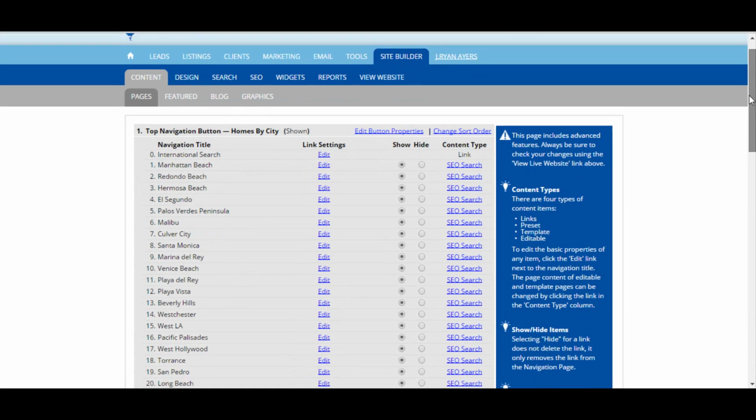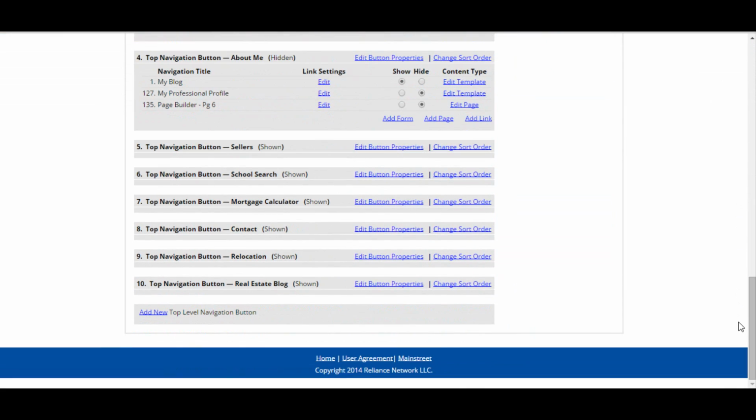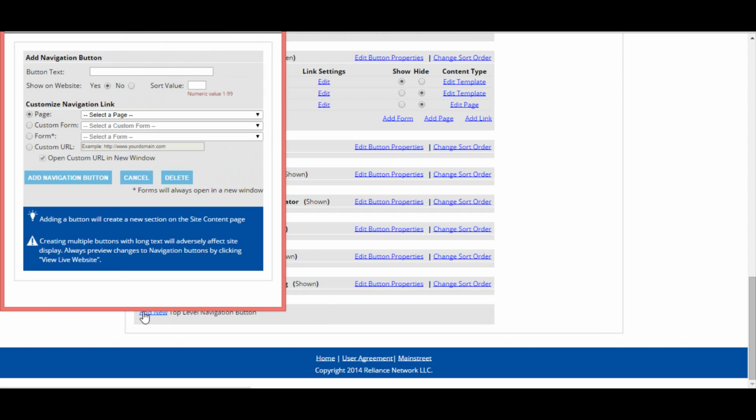Now, if I want to add a whole new navigation button all on my own, I'm going to be able to do this if I scroll all the way down to the bottom of the page. I'm going to see an area that says Add New Top Level Navigation Button. And if I click on that, I'm going to be able to enter some specific information, making this what I want it to say.